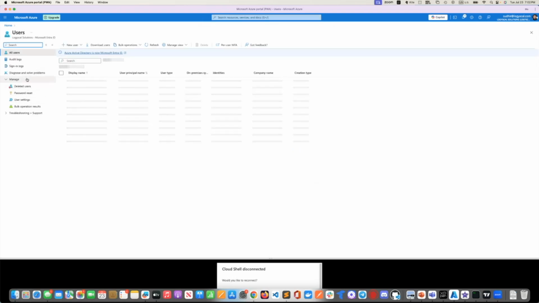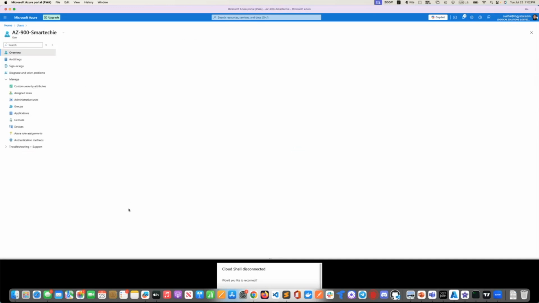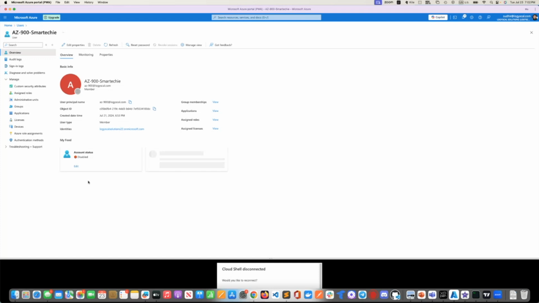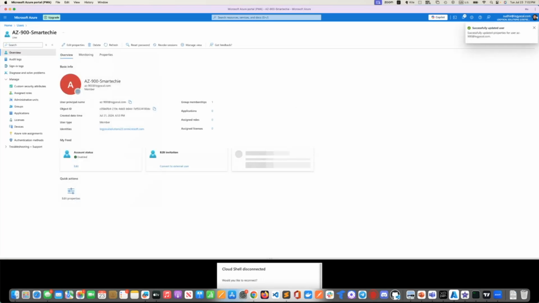So let's go to the users, all users. I'll check this guy and see what the status is, and this status is disabled, right? I'll try to edit it and enable it to access that, right? So enable account and save it, and this user is activated, right?